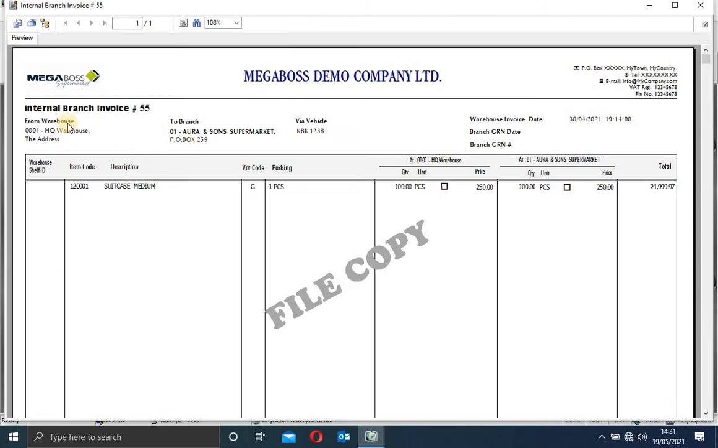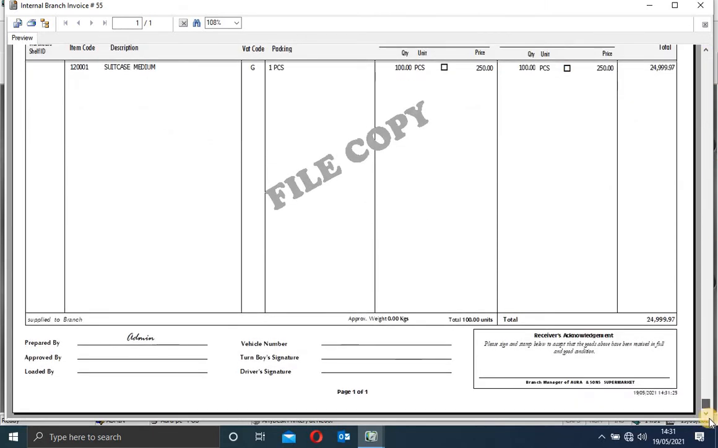So you can see this one is an internal branch invoice, or an IBI, from which warehouse, this is the headquarter, and then to my branch, the supermarket, and then even I can see the vehicle number that is bringing these items. Okay, and then when you scroll down here, you are able to see who raised this IBI. So this IBI was prepared by who.